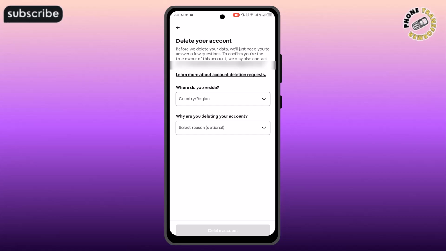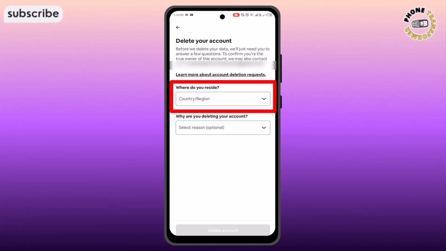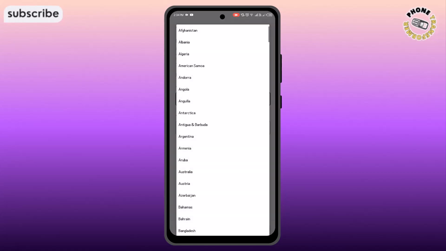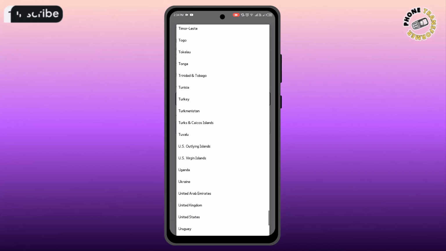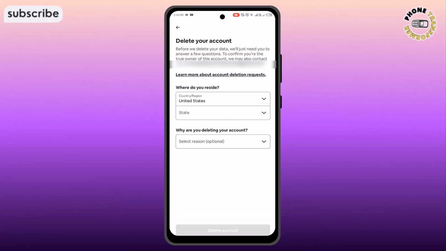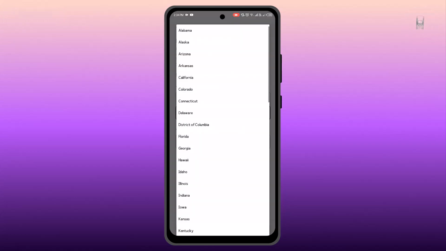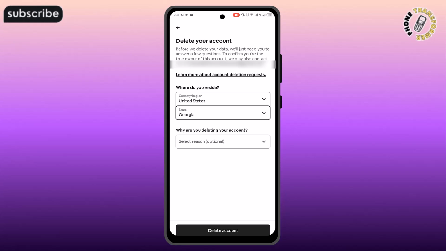Step 5 is to select your place of residence from the drop-down menu to comply with local data protection laws and regulations. This step is necessary because the platform must follow specific legal protocols for data deletion based on the country or region where you live.